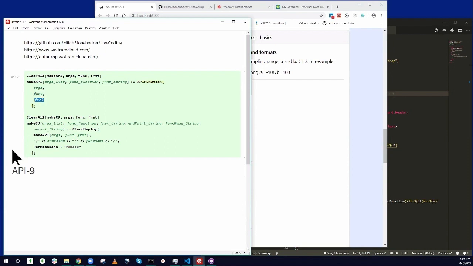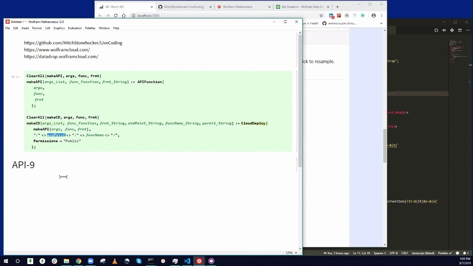And then, of course, there's always the formatting that goes along with it. After that, we have to cloud deploy all of this, and there are a number of things that go on with the cloud deploy. For example, defining what the name of the endpoint is going to be, and the name of the function that we're going to use as part of that endpoint. And of course, we're passing our API function to the cloud deploy.